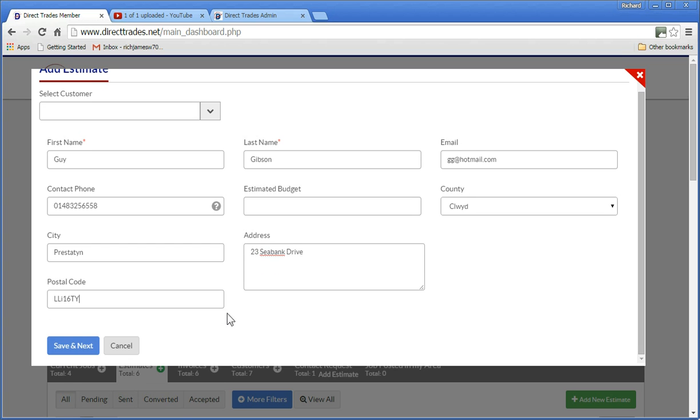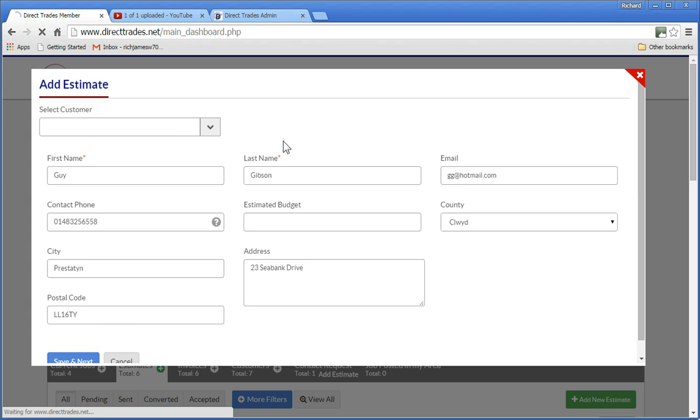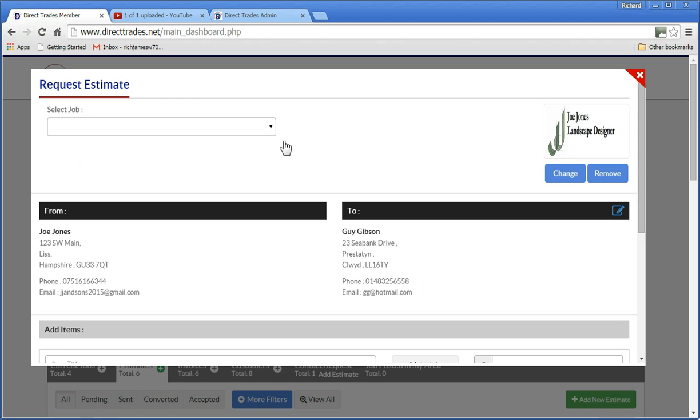Once you're happy that you've got everything, let's get rid of that. Click Save and Next, and because the system knows that this is not an existing customer, it'll ask you, do you want to add them? Generally, as a rule, say yes, and it'll set them up as a customer at the same time.